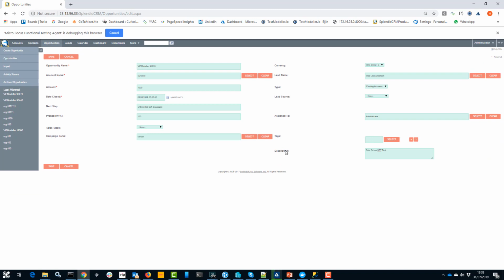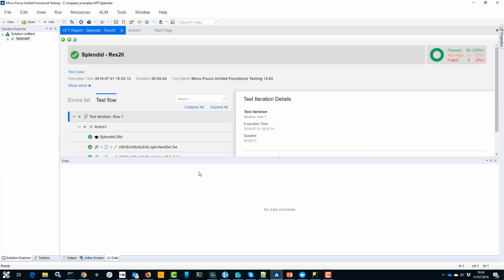And you can see the values that are coming in from the data table being put in, and then the submit button being submitted. I've put a couple of waits in here so you can see what's happening. And there we have it, it's finished.